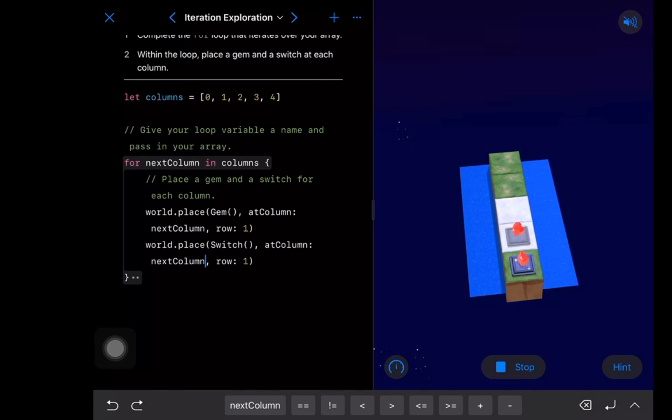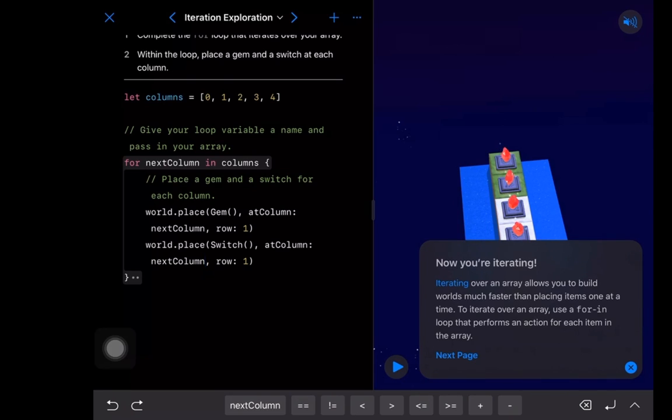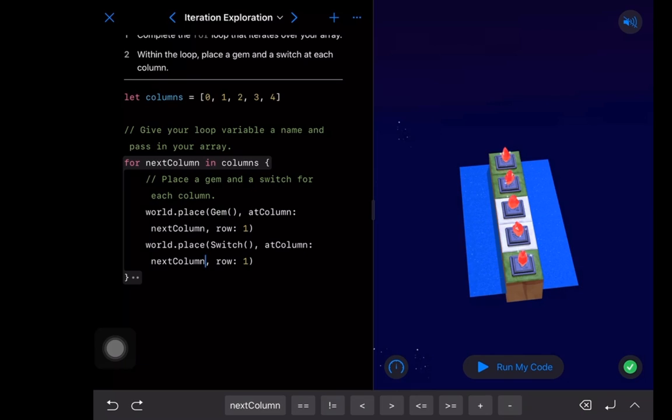Cool, so we placed a gem and a switch, gem and a switch, gem and a switch. So we iterated over the array. Now this is kind of interesting. I like this puzzle a lot because it shows you how this is getting run. So we can see that when we ran it, we had the gem appear first. Yep, cool. Then we had a switch appear at that first column.